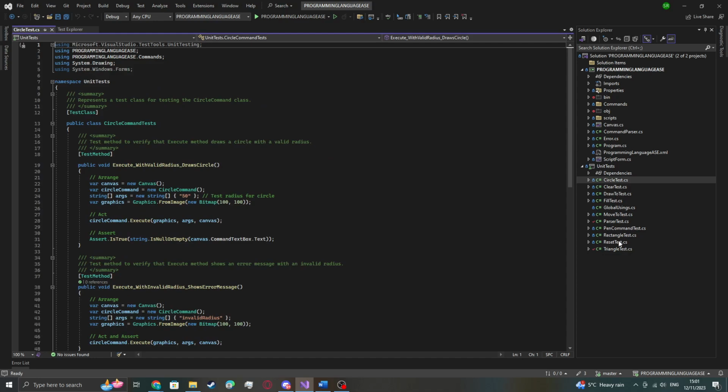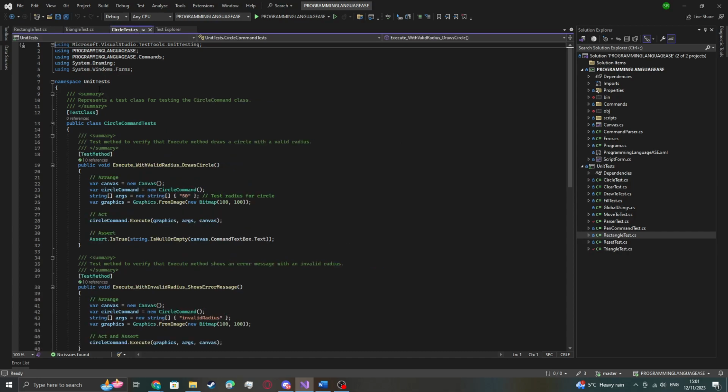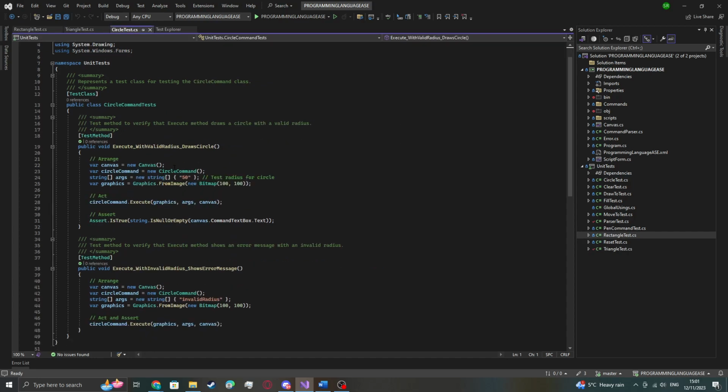So yeah, we'll start with circle, triangle, and rectangle like we had before. Here we're mocking a canvas. Not in the typical way, but we are creating the canvas. We're passing in for the circle command the argument of 50, and then we're executing that based on that argument. All we're then doing is asserting that the command text box was empty. Because in the circle command, if you remember, we had command text box clear, which is essentially verifying to the user that the command's cleared. That'll verify that the command box is cleared, which it should have done. So therefore, I can see that's a successful command.